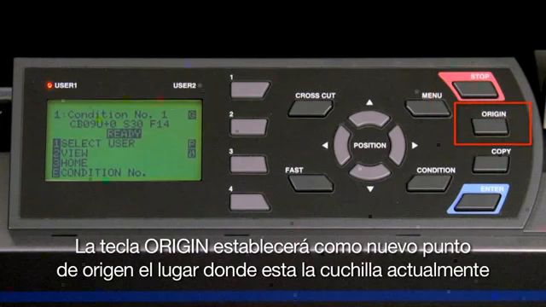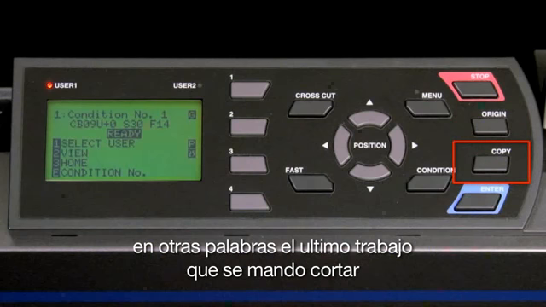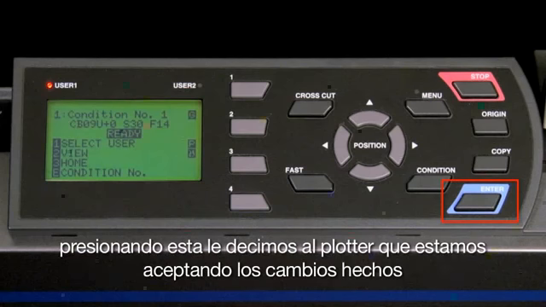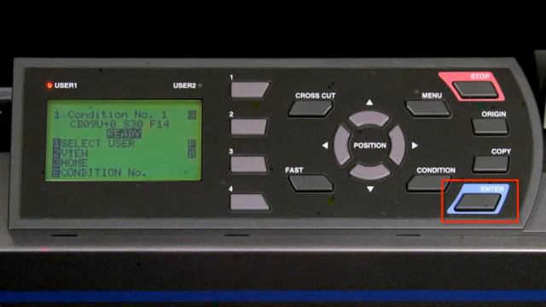The origin key will set a new start point or origin at the tool head's current location. The copy button will make copies of what's currently in the buffer, in other words, the last job that was sent to the cutter. Finally, the enter key is usually pressed after a setting has been altered. Pressing it tells the cutter that you accept the changes. It can also be used for other functions, such as switching conditions, but we'll cover that in another lesson.